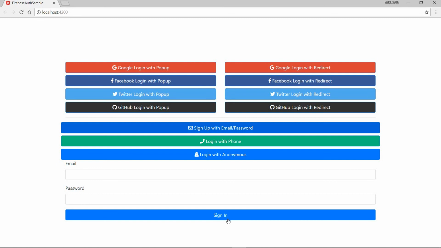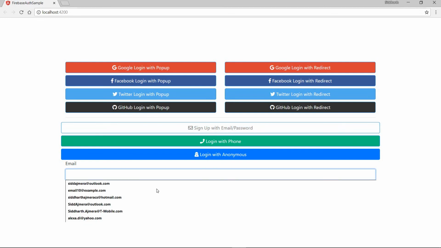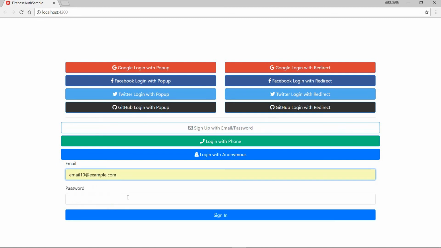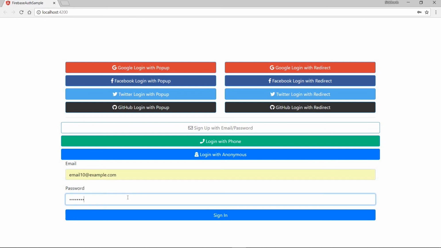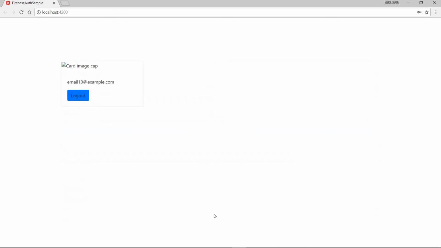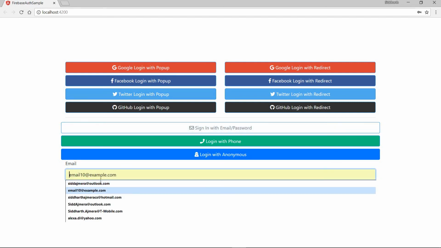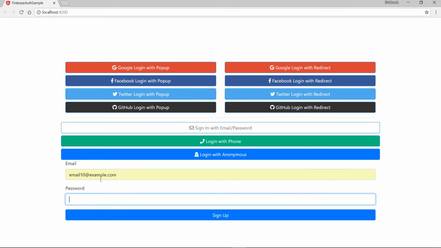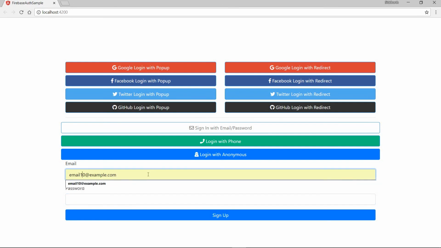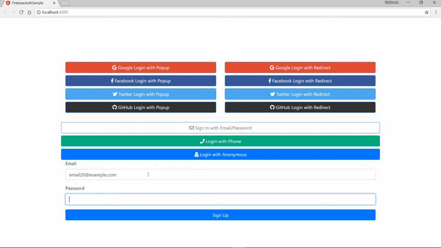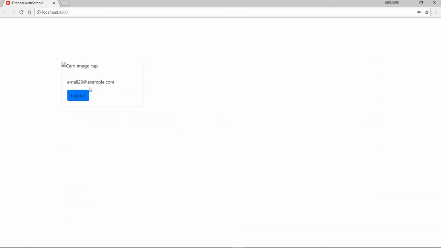Let's sign in right now. So I sign in with this email and click sign in, and I'm able to sign in properly. Let me log out, and let's click on sign up, and let's specify some other email address, say email20@example.com, and let's sign up using that, and I'm able to do that as well.